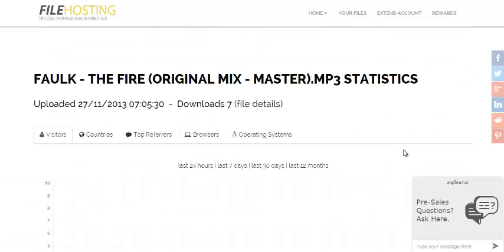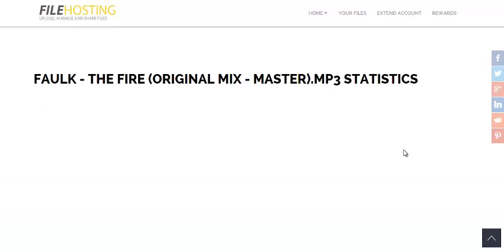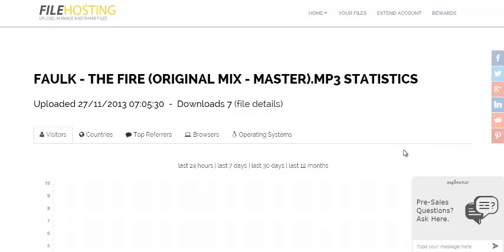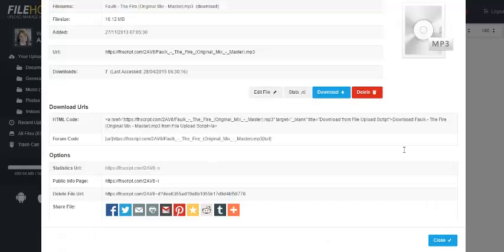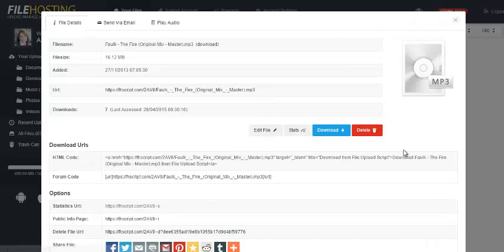Let's see, it's not loading. I don't know why it's not loading. You can actually embed audio files through JW Player and things like that, and also you can embed. Oh, that's the stats page. We gotta go to the URL page.